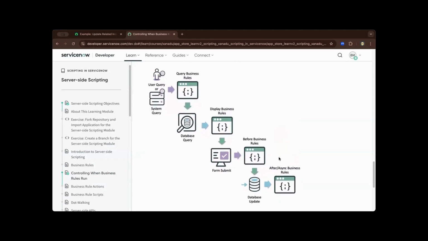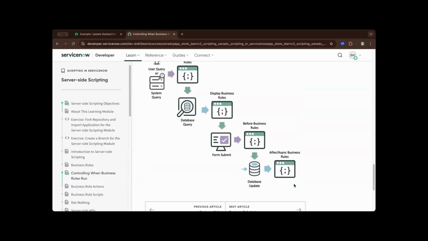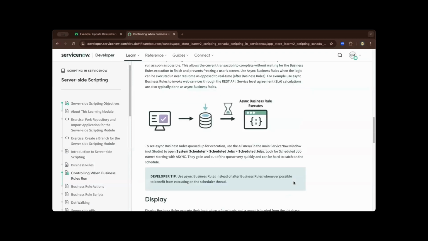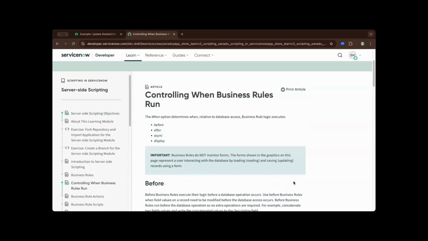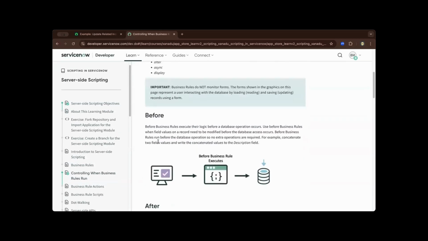From the top left, you'll have the query, or the system query. It works like a hierarchy. This is the top level, from the query of the system. Then the next step is the database query to the display business rules, until it does a database update, and finally an async after business rule. If you scroll up to this article, you have some rules that you could combine from before, after, async, and display, and how it behaves.